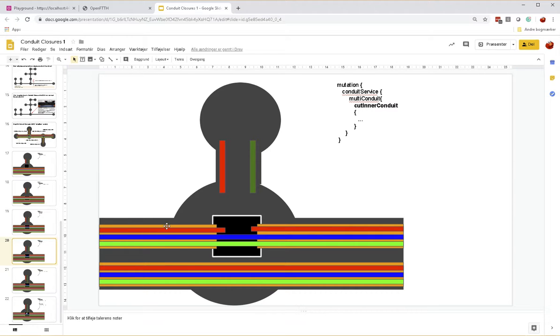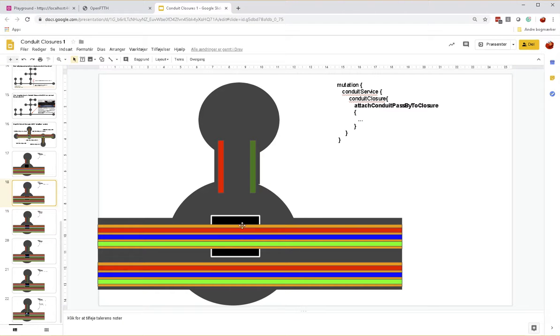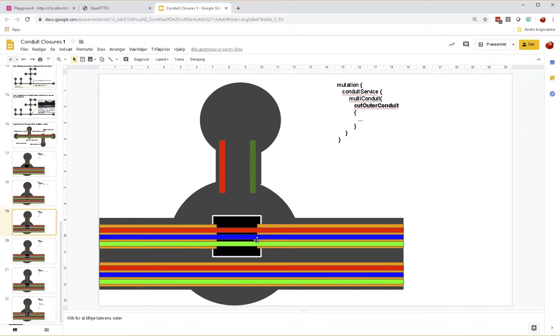So we have this situation right now, plus this one is going in too. And then I'm gonna cut the outer conduit, so it will look like that. So the outer conduit of the multi-conduit, and then I'm gonna cut one of the inner conduits. Okay, so let's try that.